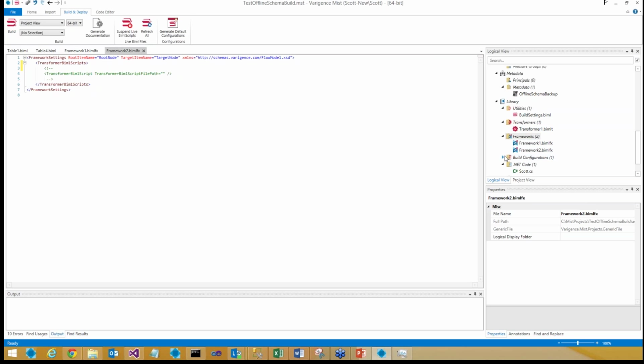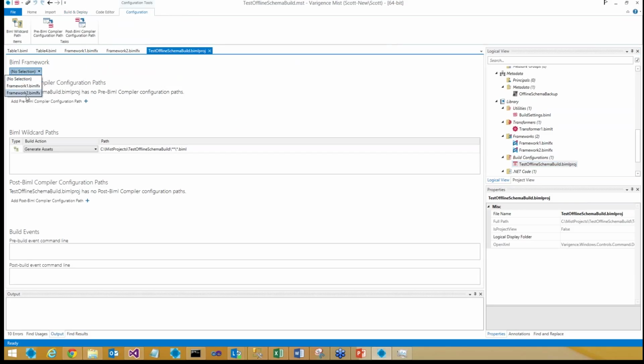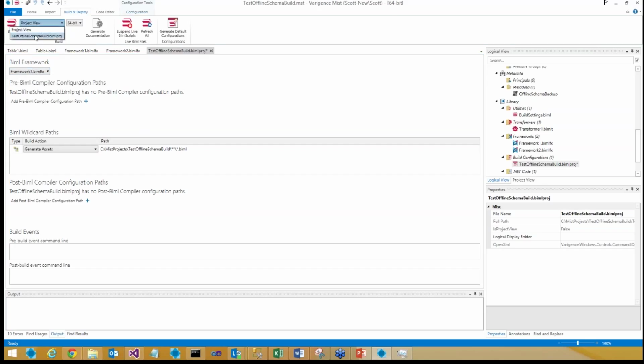Furthermore, if I'm using build configurations, they now have Biml framework selections right here as well. So remember, a build configuration is going to override what you're building out of the project view. So I can select this build configuration. I can select that this is the framework it should use, and then when I select that, I don't get to override the framework. That wouldn't make sense in context of a Biml proj file, but I can make that selection here. So we have now much better surfacing of our frameworks and a much easier ability to go ahead and use them.